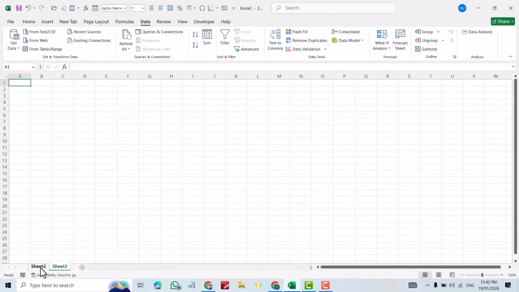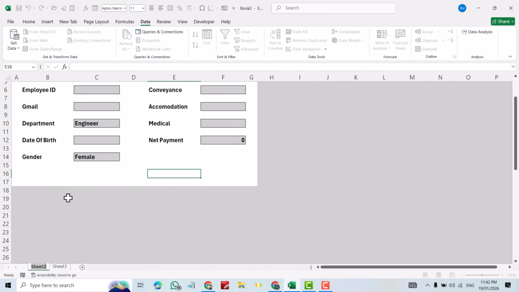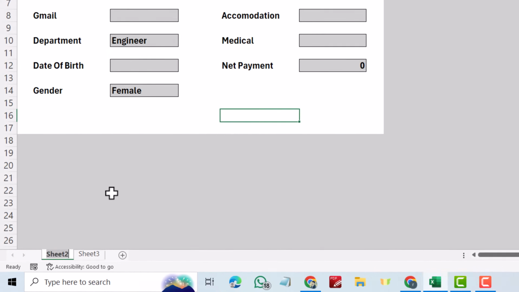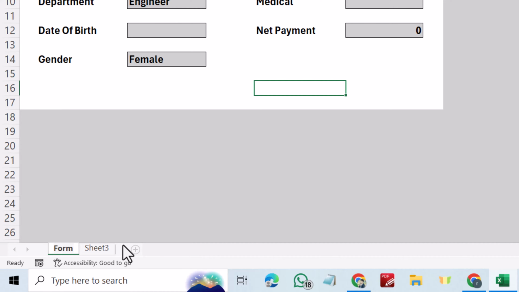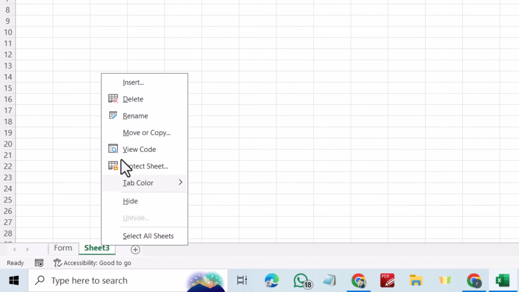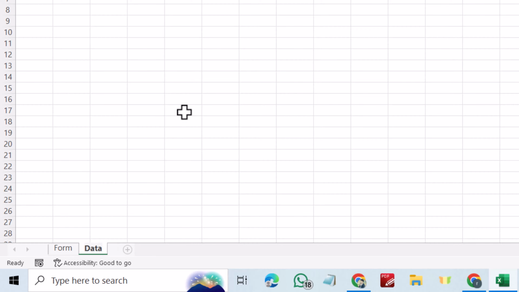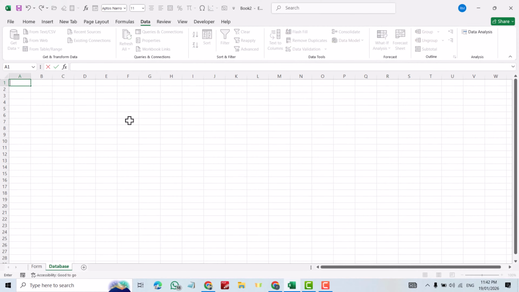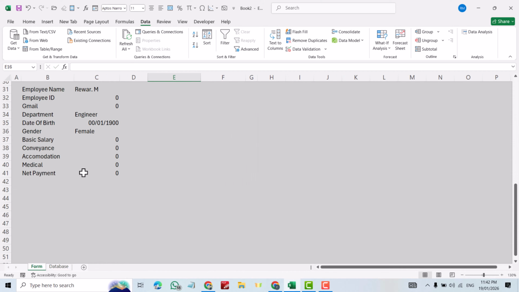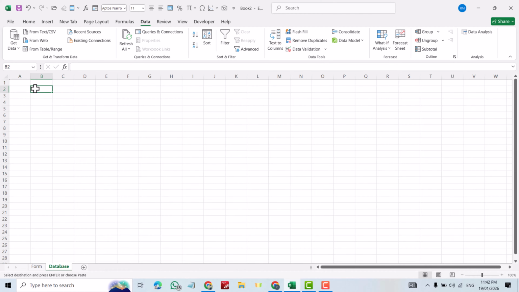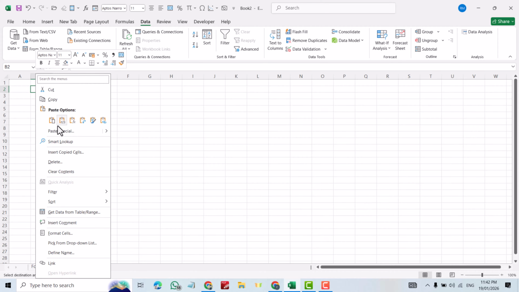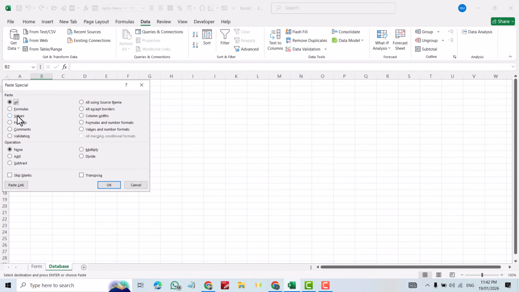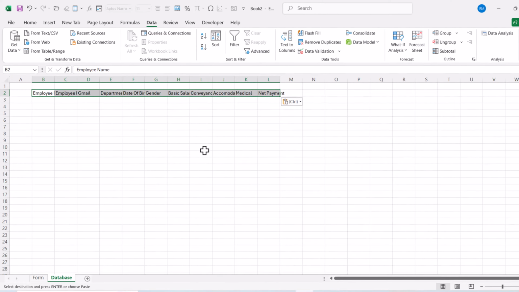I want to add another sheet. Rename this first sheet, for example, I renamed it as form. This one, select it, rename it database. It's up to you. Okay. Now come to here, copy this text, Control C, come back to here. From the cell, right click, paste special, value, transpose. Okay. Good.